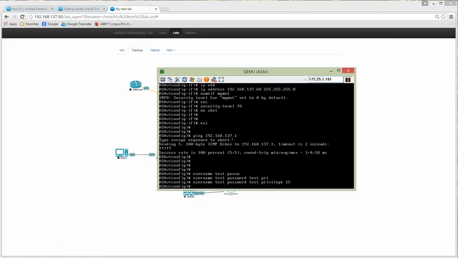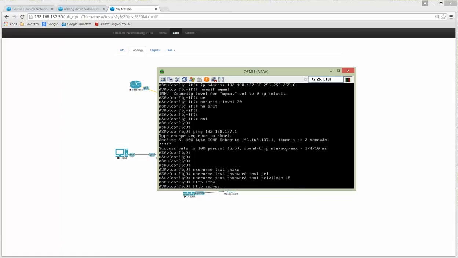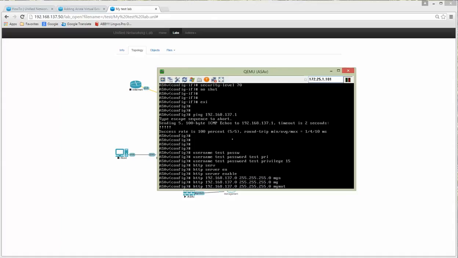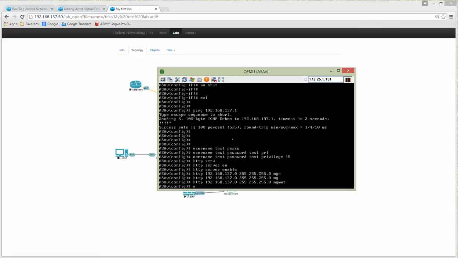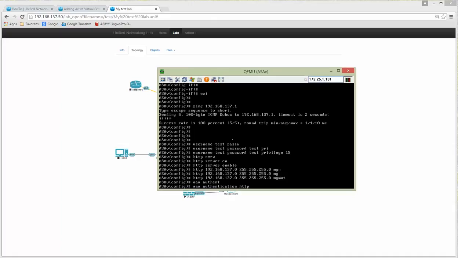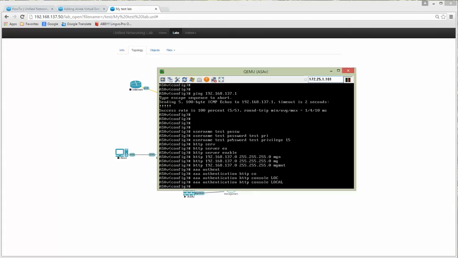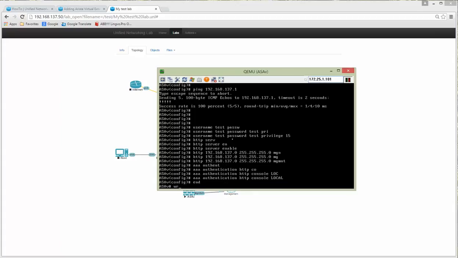Okay. So, http server enable. HTTP will be allowed for 192.168.137.0 with mask 255.255.255.0 through the management interface. And AAA authentication for HTTP is to use the local console, the local database. Something else? No, it seems to be done.